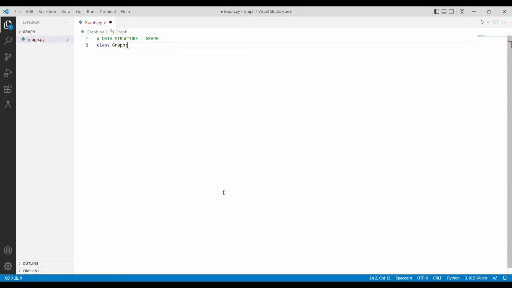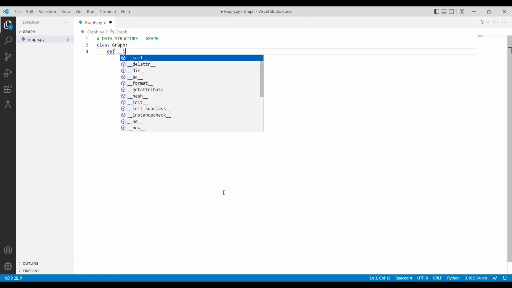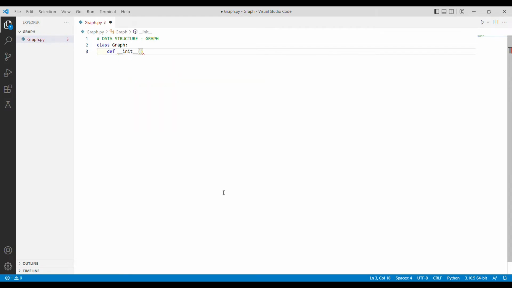To begin with, I'm going to create a class named graph, and I will initialize this graph. That is, I'll create the constructor function. The only argument will be self. So when an object is created, this function will be triggered. And what I want to do is create an empty map, or dictionary. I'll call that adjacency list.